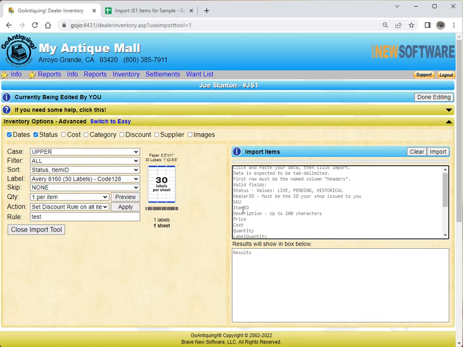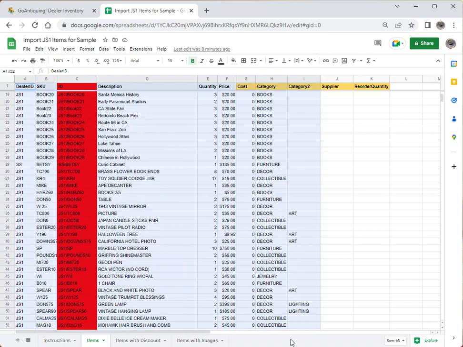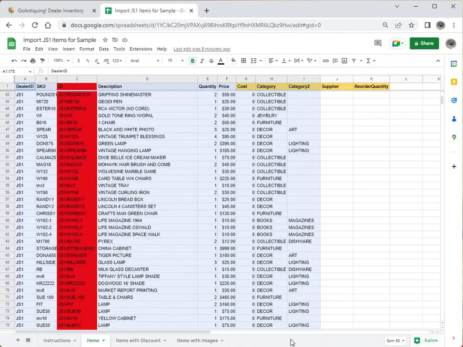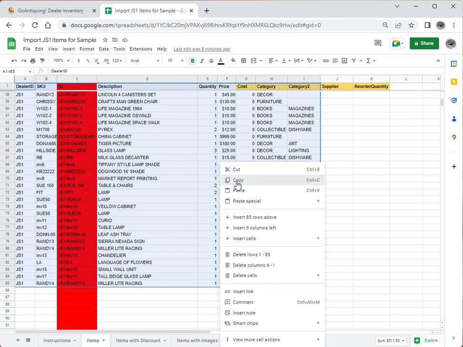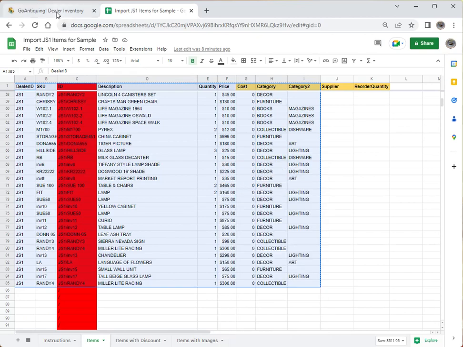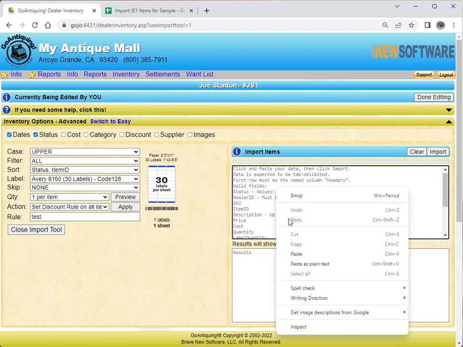So I'll go over to my Google Sheet, and I'm going to go ahead and select the data I want to import, which I have data all the way over to the category 2 column. I'll just drag the mouse down to the bottom until I've selected all of the columns of interest, pressing Control C or right click copy, and then flip back over to the import screen, and I'm just going to paste.